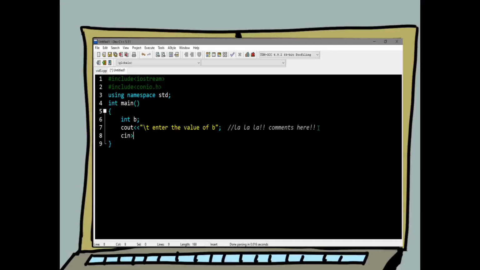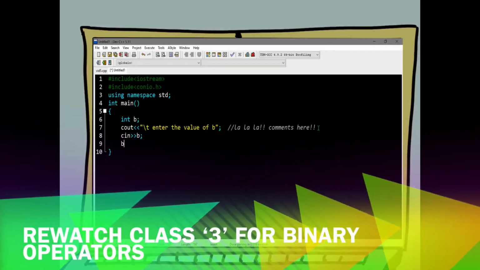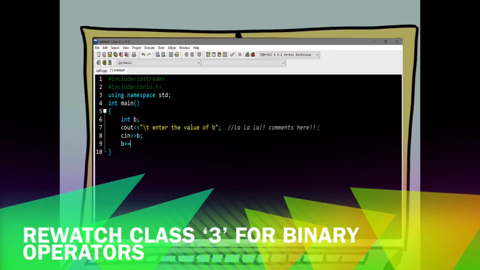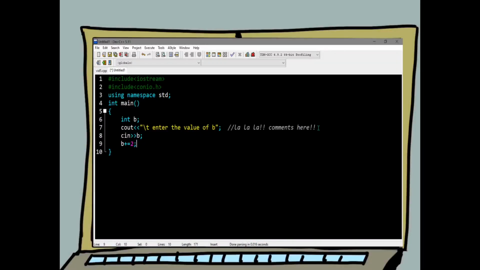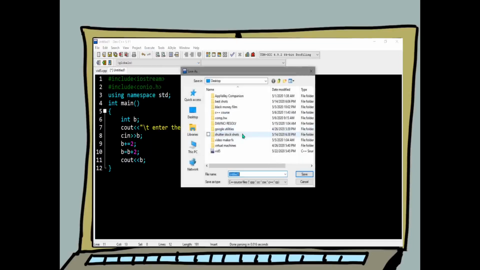Let me take the value the user entered as b and store it. Okay, so now b += 2, and b = b + 2. Both the statements here are the same thing. b += 2 and b = b + 2 is the same thing. Let me just check what happens if I print.